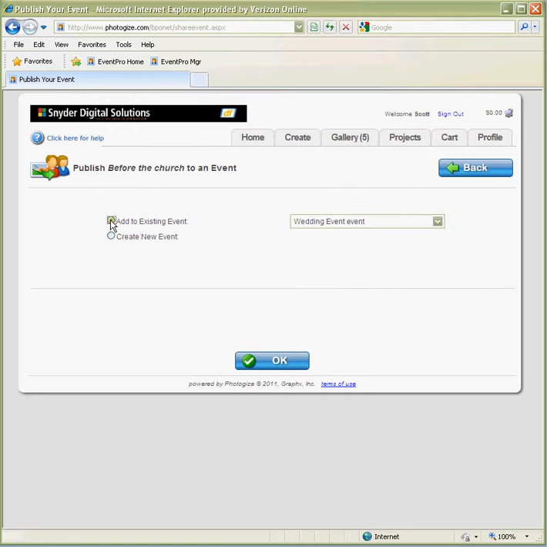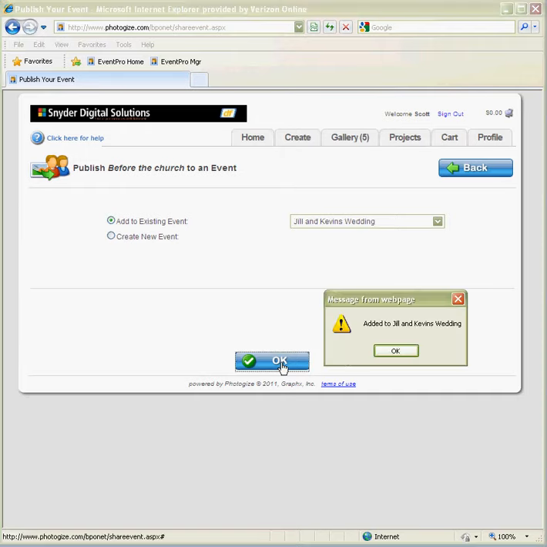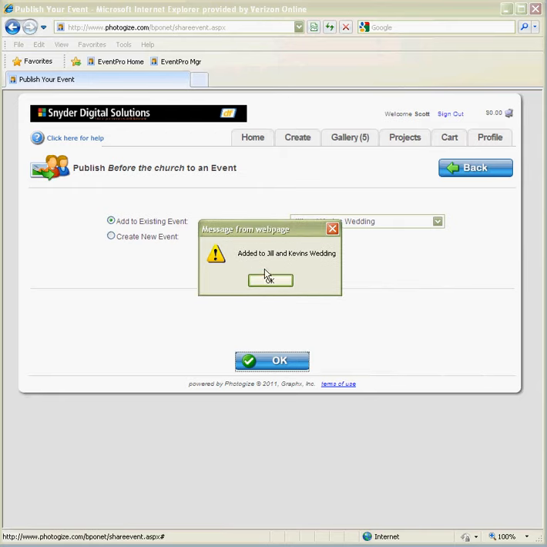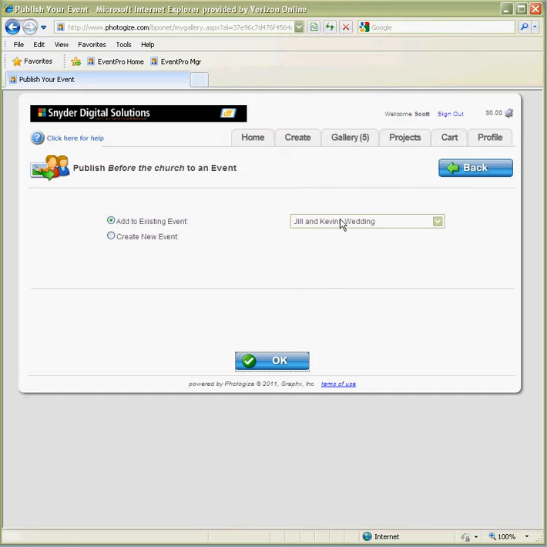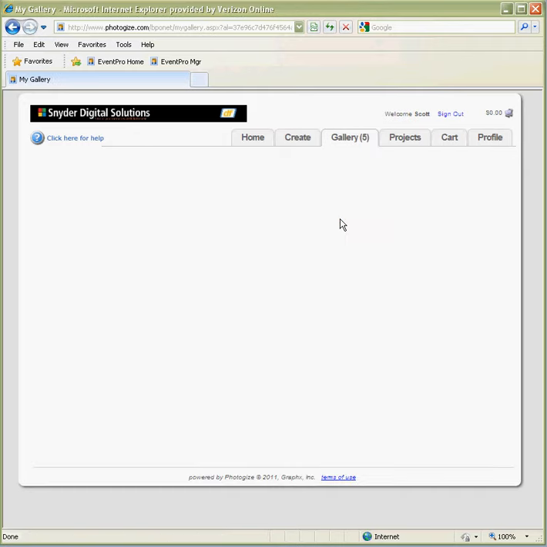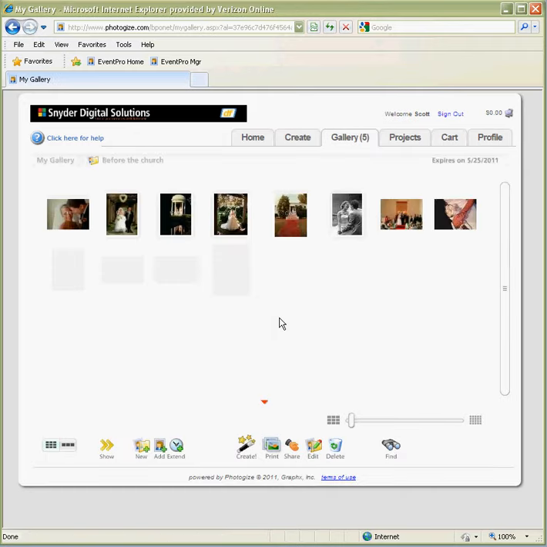So say I wanted to attach this to an existing event, and I wanted to do it to Jill and Kevin's Wedding. I click OK. Here I get the prompt that says I've attached this album to that event. This is just going to bring me back to the gallery interface, but I would receive another administrative email that that album is now attached with updated links.